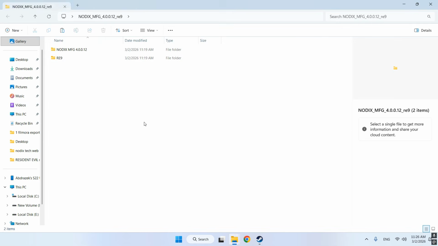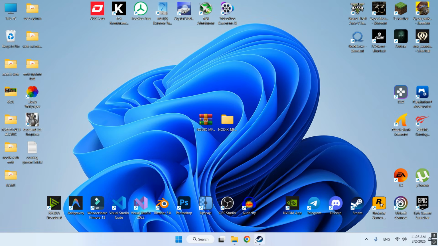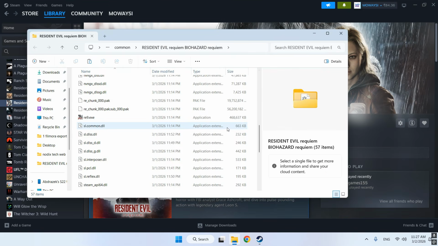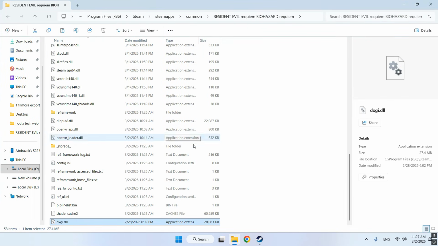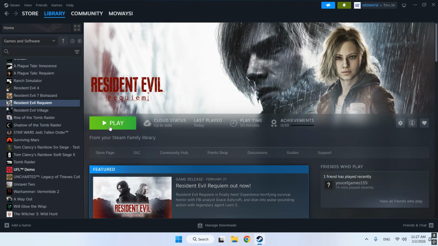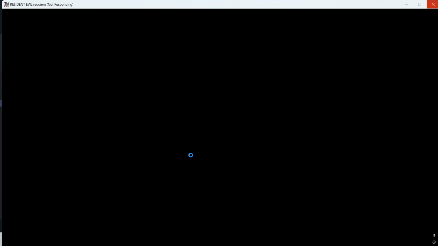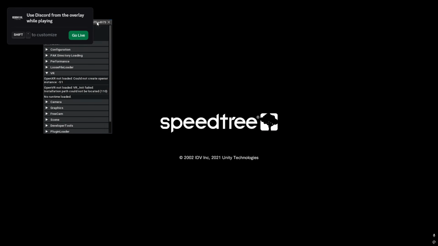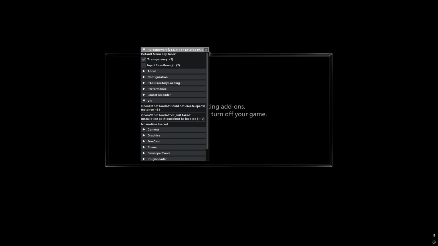Go again to our file, go to Modix MFG, then copy this file, the DXGI, go to Resident Evil Requiem, then browse local files again, and here paste this DXGI file, and this is the last time you have to copy any file.